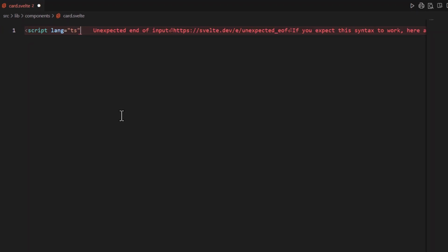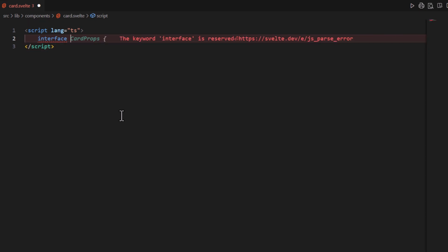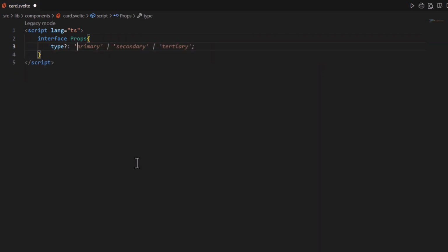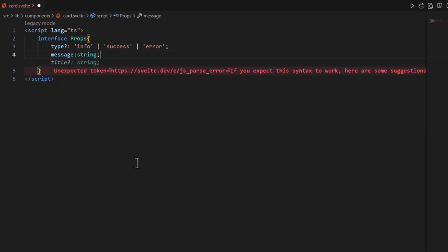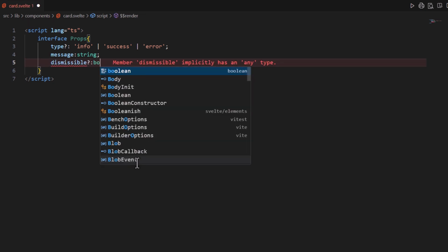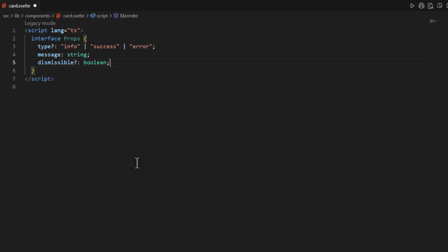Create script section, and then a props interface. Inside it, create a nullable type property using question mark, and assign the allowed string values it can take. It is the string literal union type property and allows only these values which we assign to it. Then create a message property of string type. Then create nullable dismissible property of Boolean type.